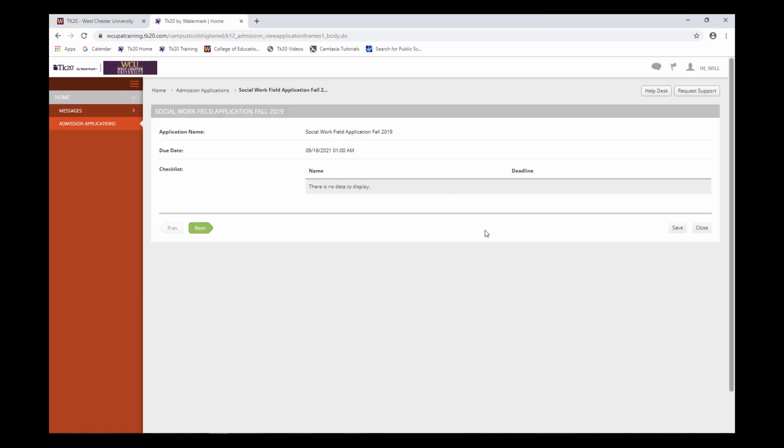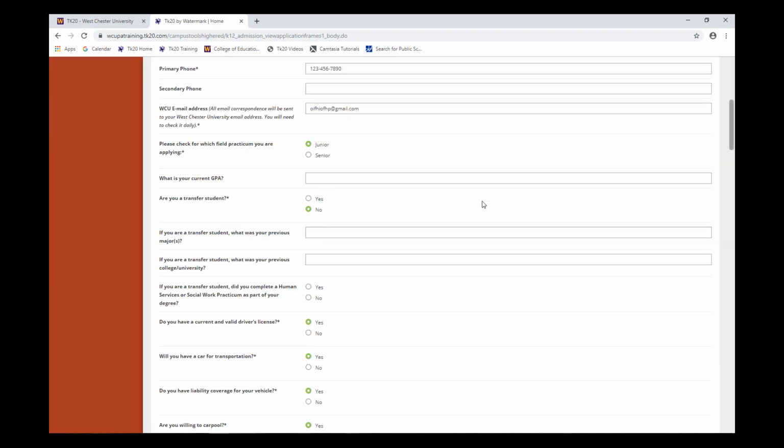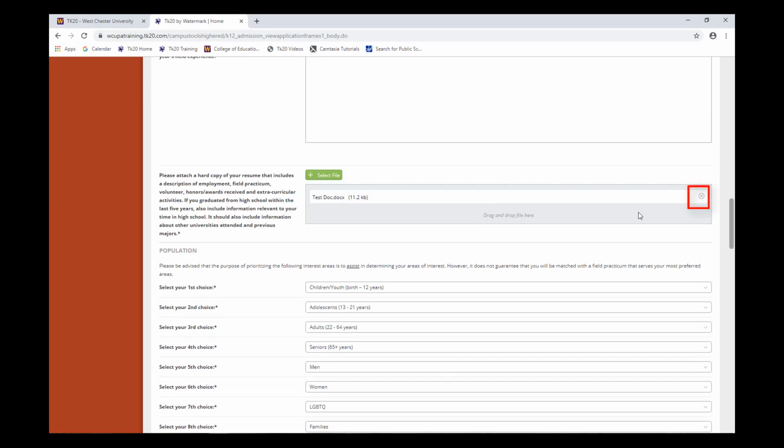Once you have recalled your application, you can re-upload a file by clicking the X on the far right of the title of the file you previously uploaded. This will remove the old file from the application. Then, upload the new file.